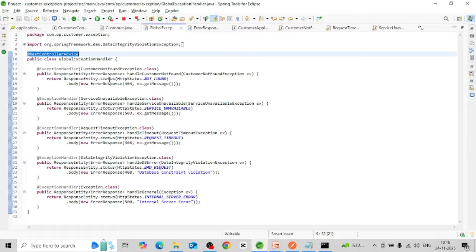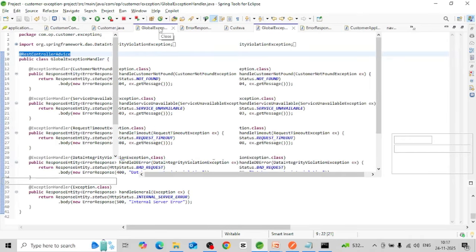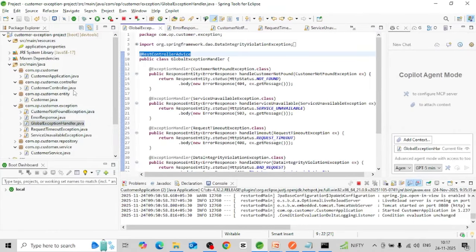For each case, there is customer not found, service not available, timed out exception, and primary key violations or database errors, and this is global. Apart from these, if there is another exception you want to handle, you can handle it properly. Okay, and let me go to your customer service.